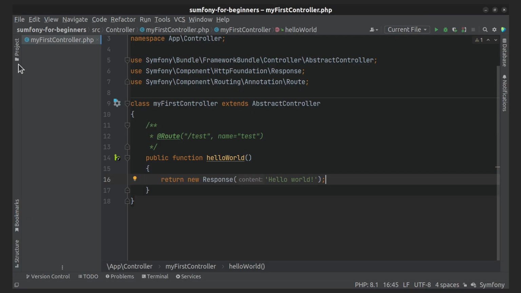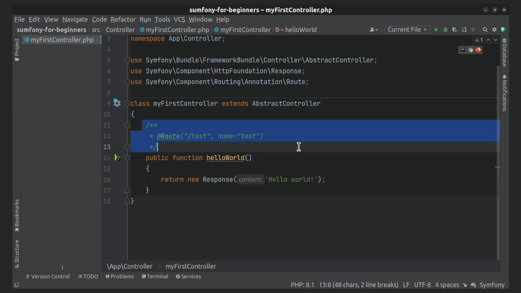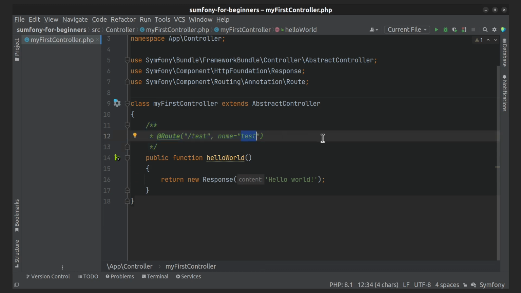As you can see, the annotation route works. So, what happened here? Let's take a look at the details. Here we define the route called test. And when the test route matches the request URL that the user sent from the browser, the application runs the helloWorld method of the myFirstController class.